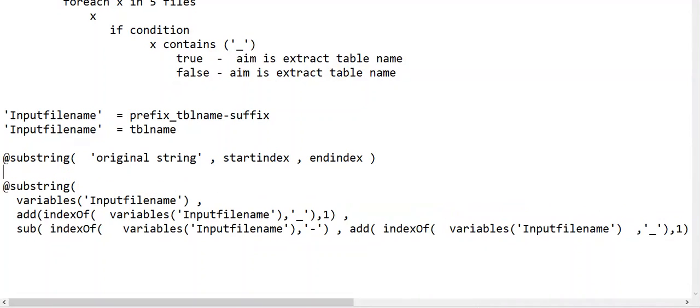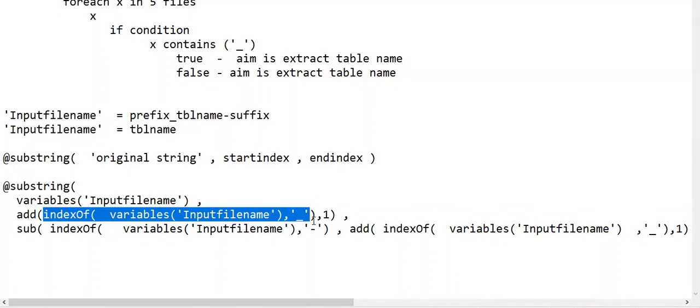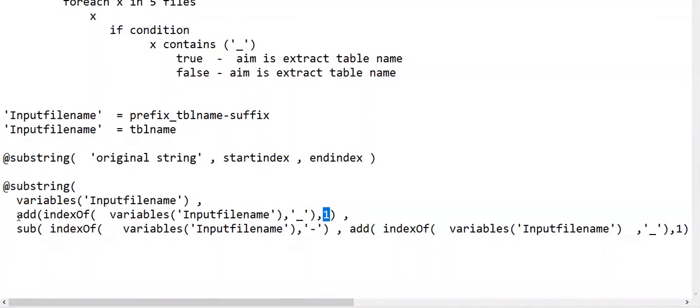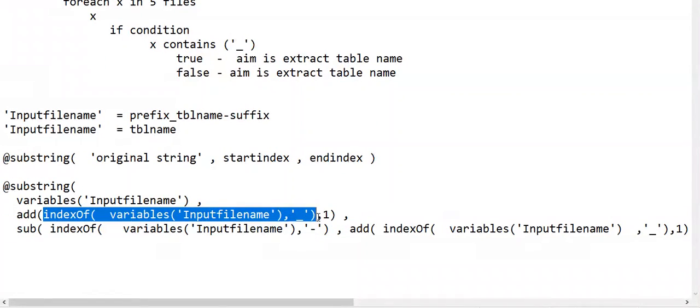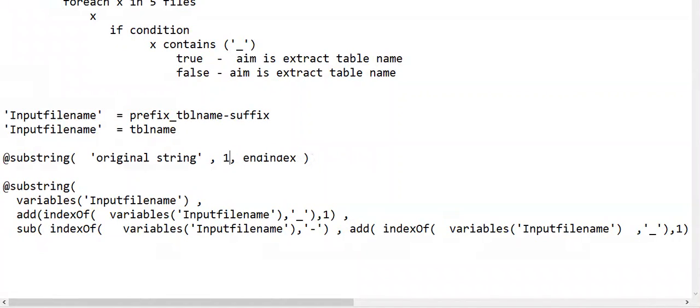To replicate this, here is the formula I have done. First the original string, then index of underscore, and add one to it. That's why we use add; we cannot write +1 here. In this dynamic expression, we have to use the add function. So add 1. Whatever index value we get, let's say 10, then 10 plus 1 is 11. So my start index becomes, let's say, 11.